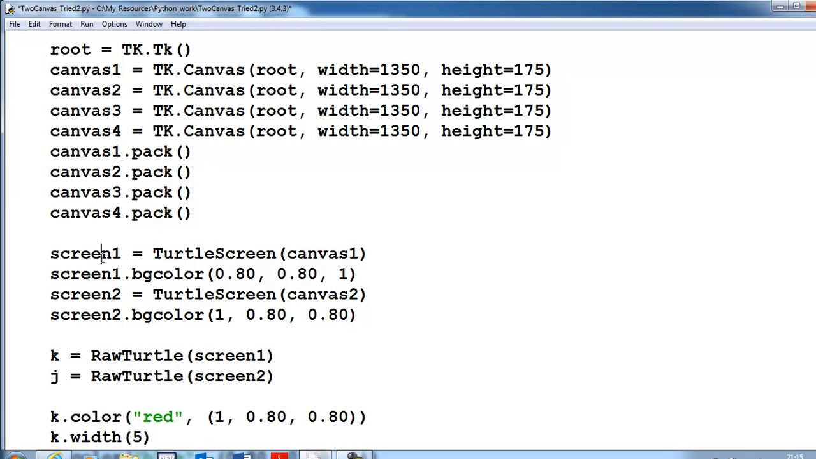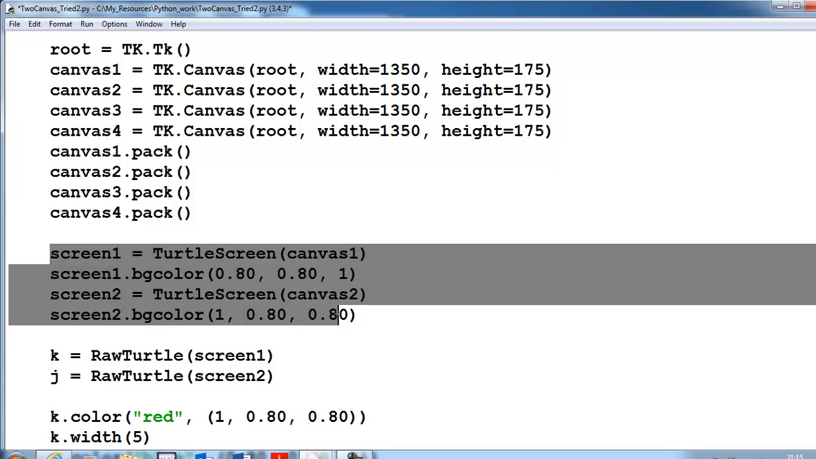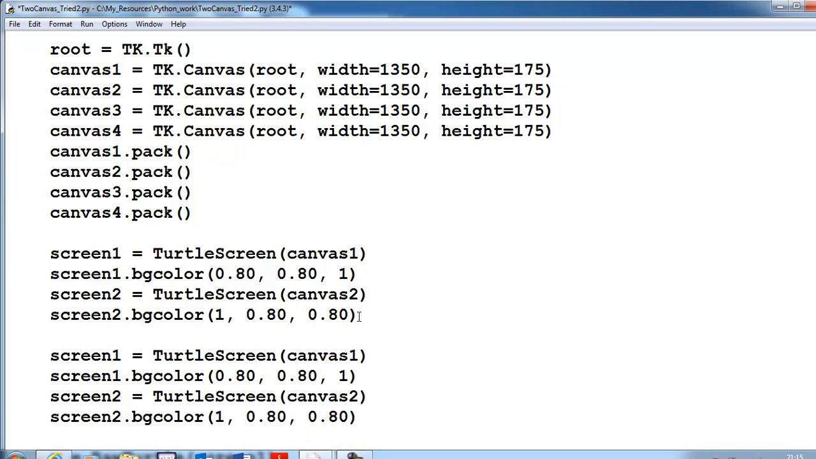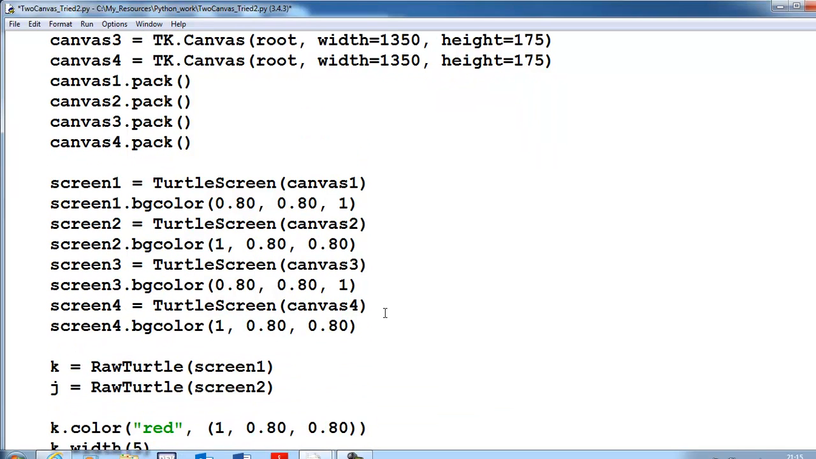Canvas 1 is assigned to screen 1, canvas 2 is assigned to screen 2, and so on. So just copy all of this, copy, paste it right there, and that will become screen 3 and 4. So canvas 3, canvas 4. I'll leave the color the way it is. Okay, I have that sorted.